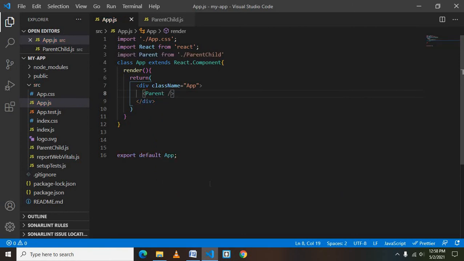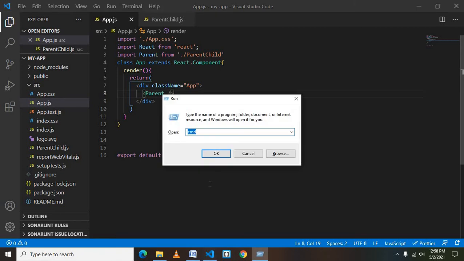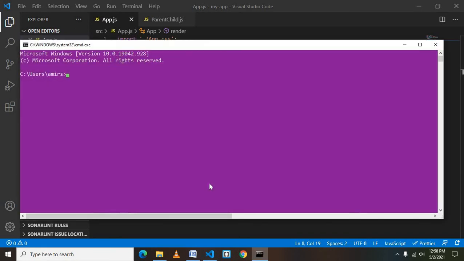Control S. Now open your command prompt: Windows plus R, type cmd and hit enter, and go to your directory. I'll go to the directory where I have saved this application, then cd test and then cd my-app, and do npm start. Now it is coming up. Here we got the output.